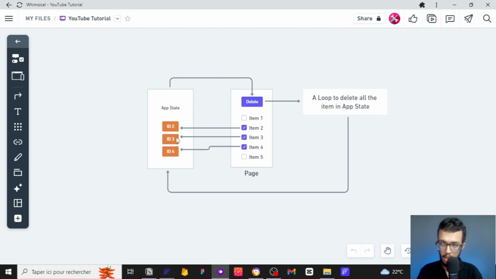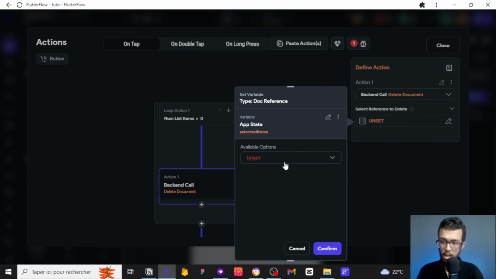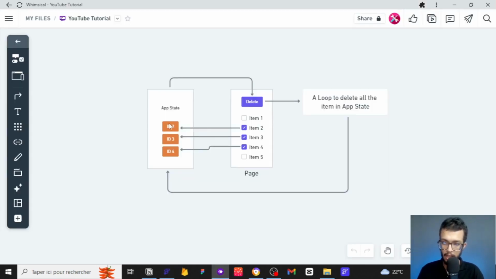So these are the products, or the documents, that I want to delete. I will select this one, and it's going to be weird because this is a list, and here they're asking you for only one document. That's why, because the app state is a list of IDs and we only want one. So let's take the first one. We want to select item at index, and we are going to take the first one. So now we are going to be deleting this document right here.